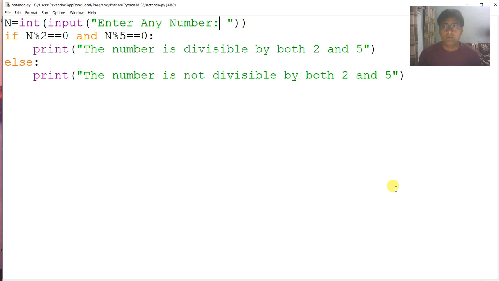In this video, we will be learning about logical operators in Python. The logical operators in Python are AND, OR, and NOT. So let's see this program to understand logical operators in Python.